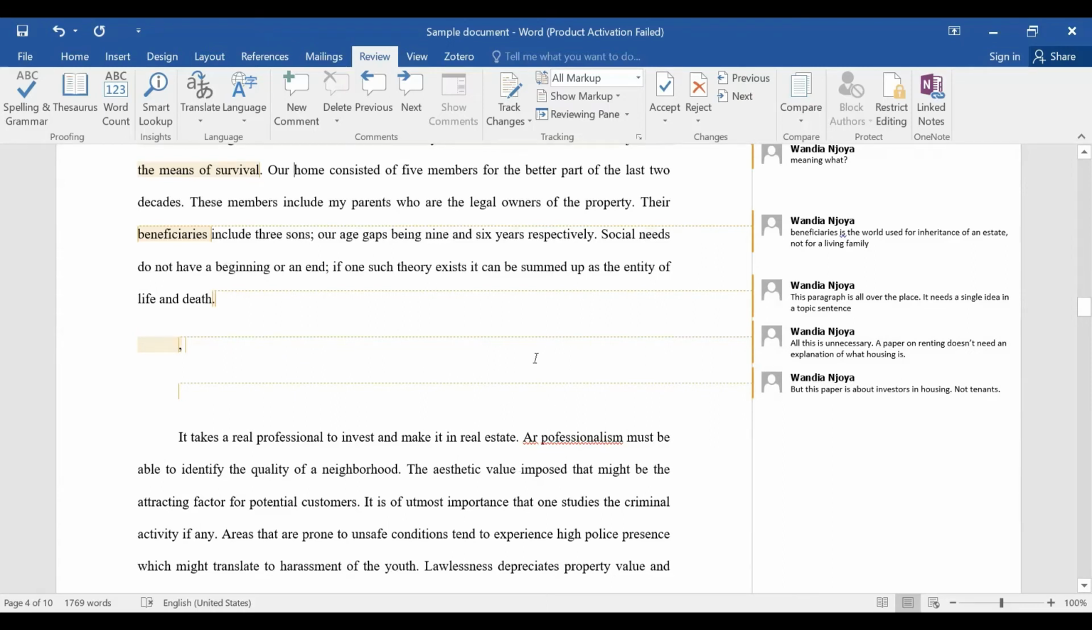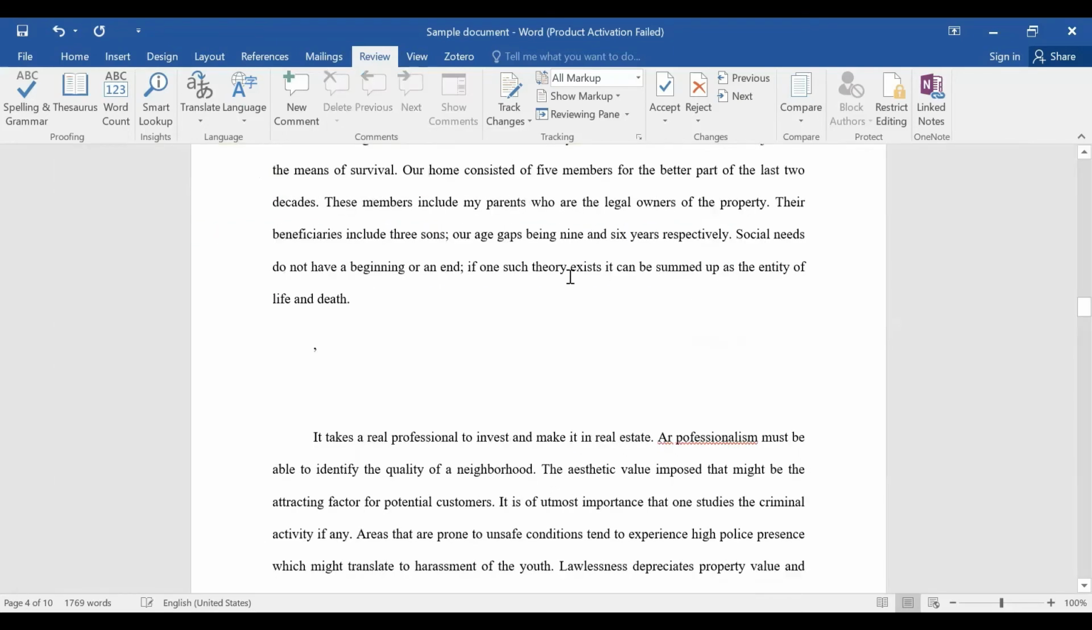The second thing you need to change is the comments. After you have gone through all the comments, you will need to completely remove them. And what you do is you go up here to the menu on comments, click on delete, and it gives you the option to delete all comments in the document, which you do. So now you have a clean copy of your essay without comments or track changes.